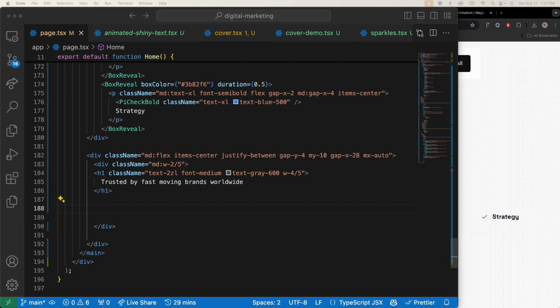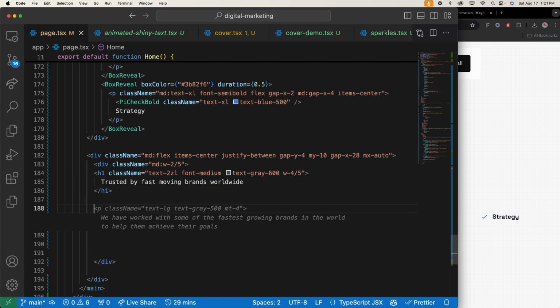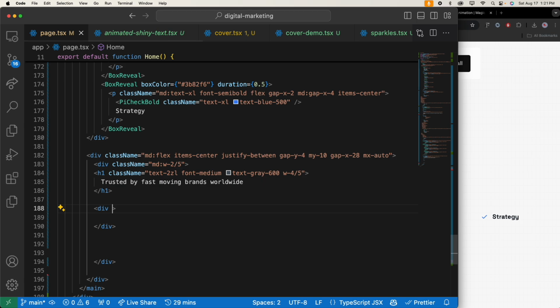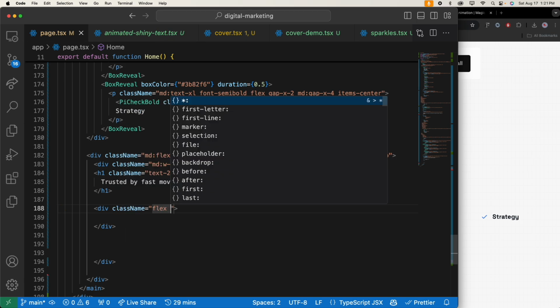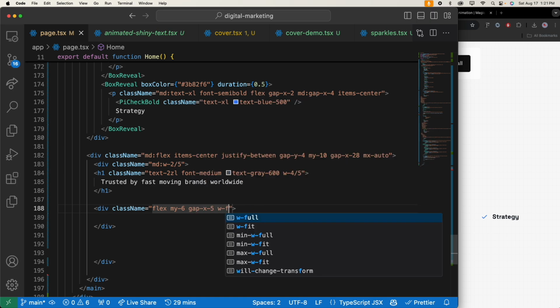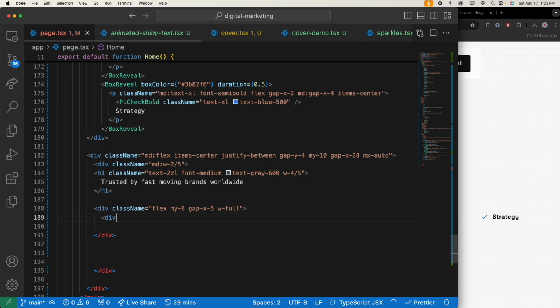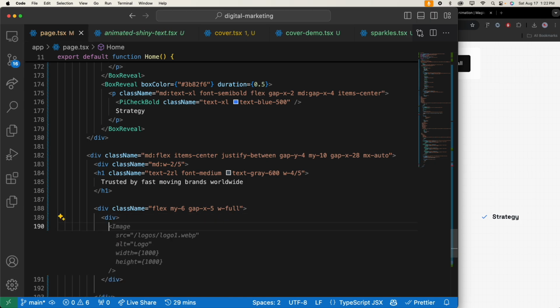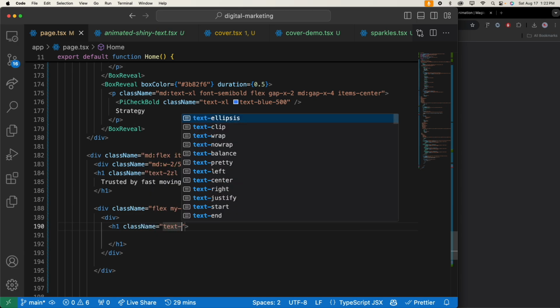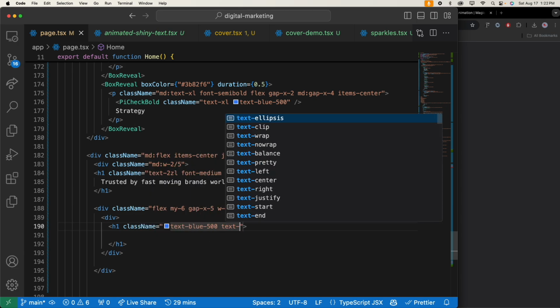Okay, awesome. So now that we have this right here, we can go ahead and set this up. We're going to do a div again. className is going to be flex, my of 6, gap x of 5, width is going to be full. Inside of here, I just want to do an empty div. And then inside of here, I also want to put an h1. And then the className is going to be text blue 500, text 3XL, medium-sized screen is going to be text 5XL.